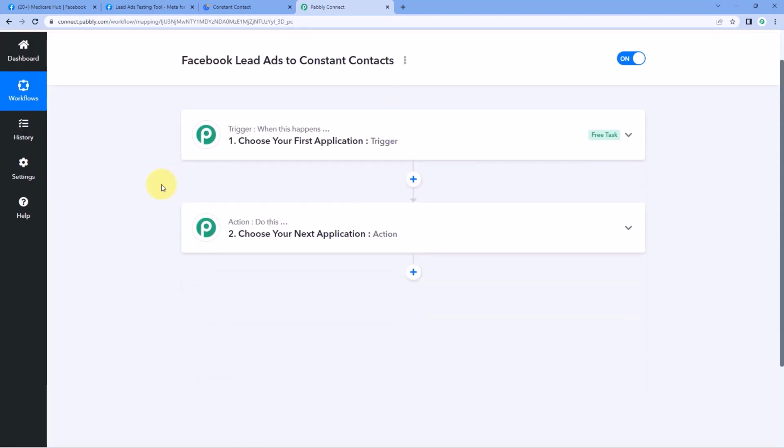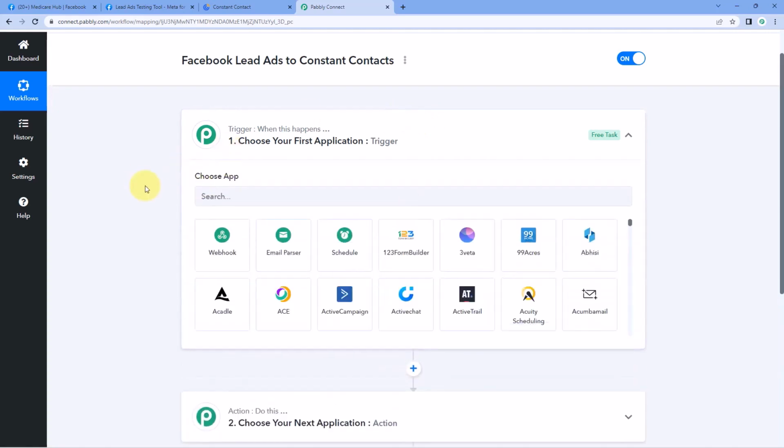In this workflow, we have two different windows. The first one is the trigger window, and the second one is the action window. Triggers and actions are basically those two concepts, those two principles, on which this whole automation works, where the trigger says when this happens and the action says do this. So let's begin with our trigger window.